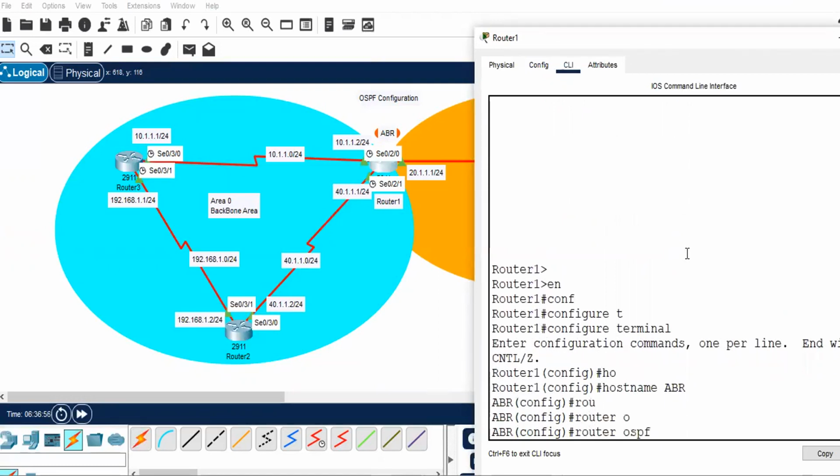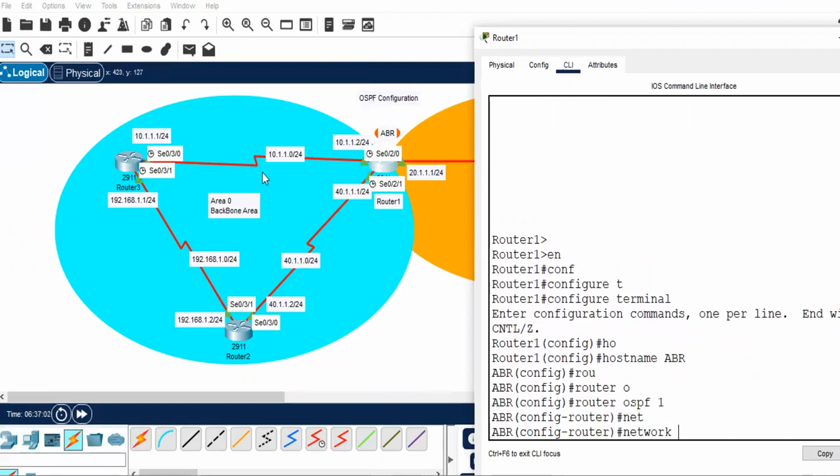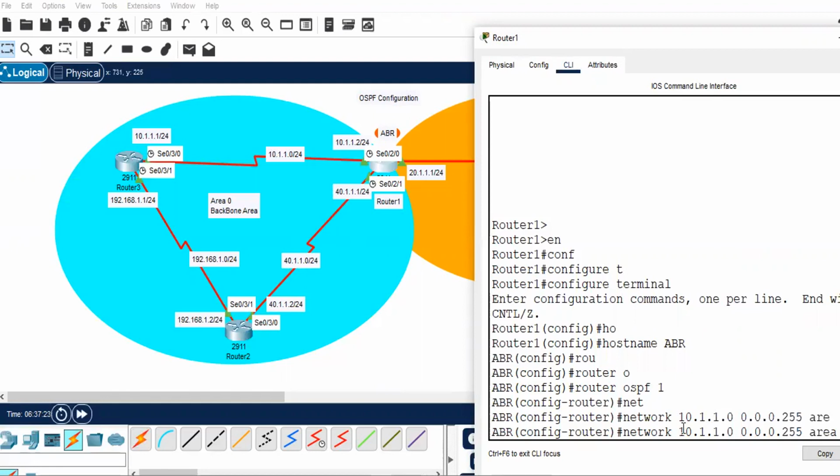Router OSPF with the process ID, I'll still take process ID is 1 here. And here you can see there are 3 networks, it's 10 series, 40 series, and 20 series. So let's advertise all the 3 networks. So the 10 series is again lying in the area 0. So 10.1.1.0 wildcard mask for /24. And we got area 0.